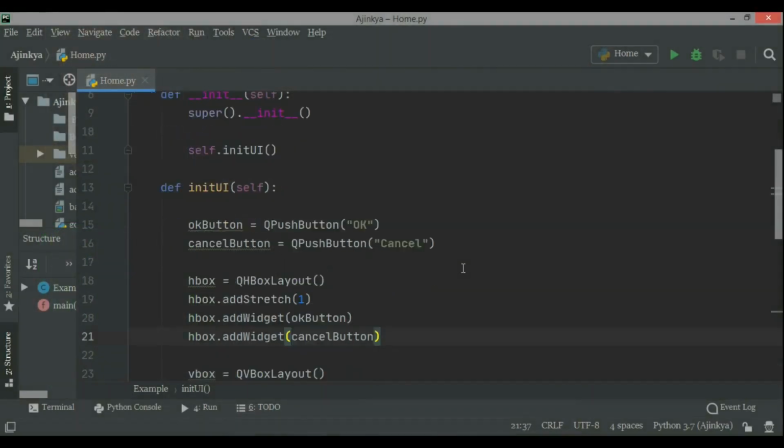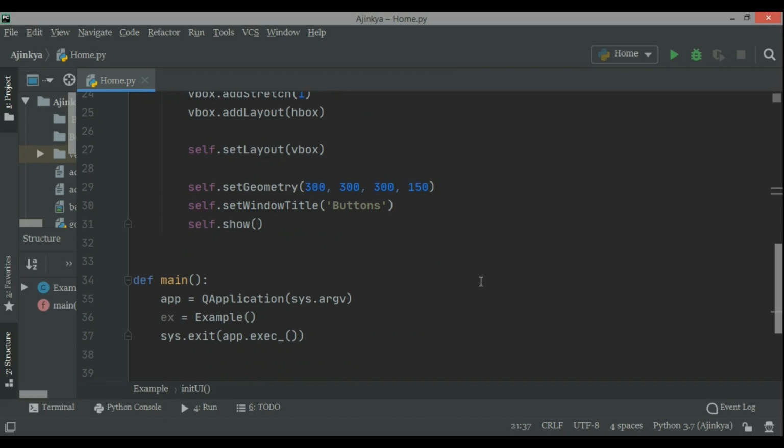Very good evening friends, and in this video we are going to discuss a different kind of layout called the VBox and HBox. Here is the example, just a few lines of code, so I have just added this.